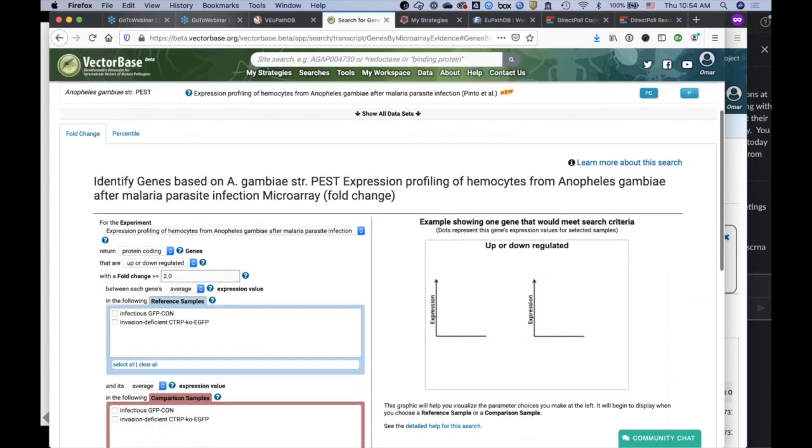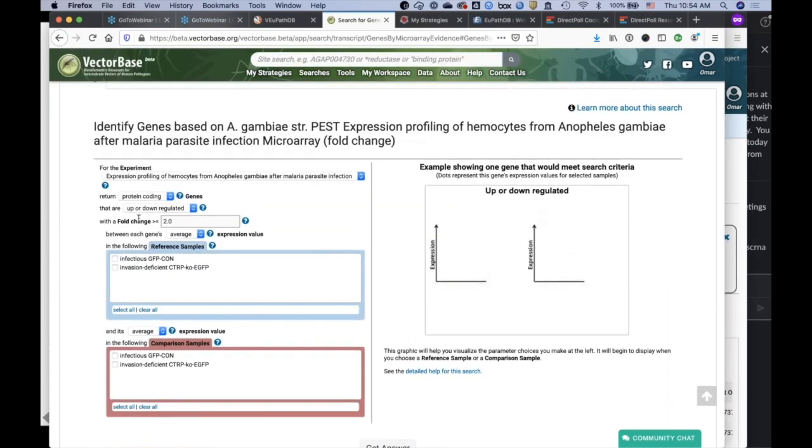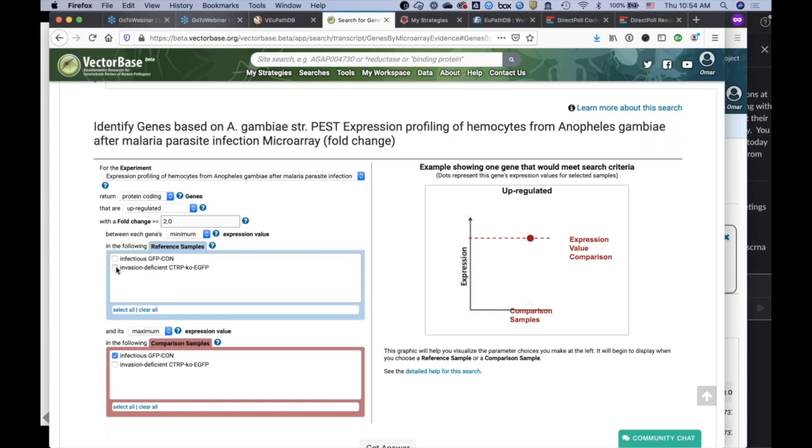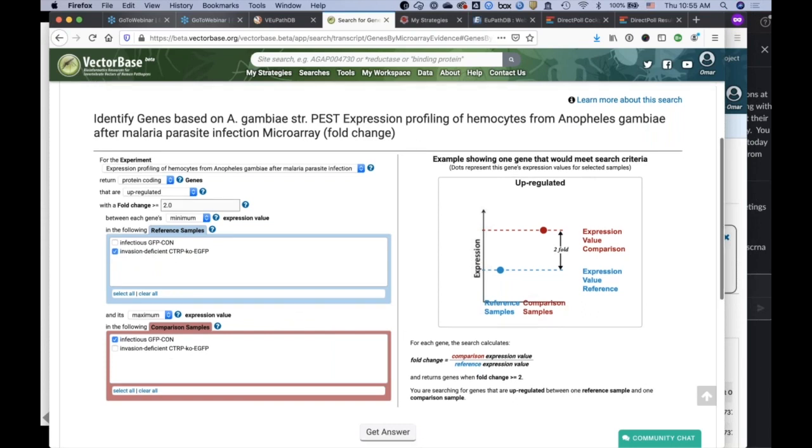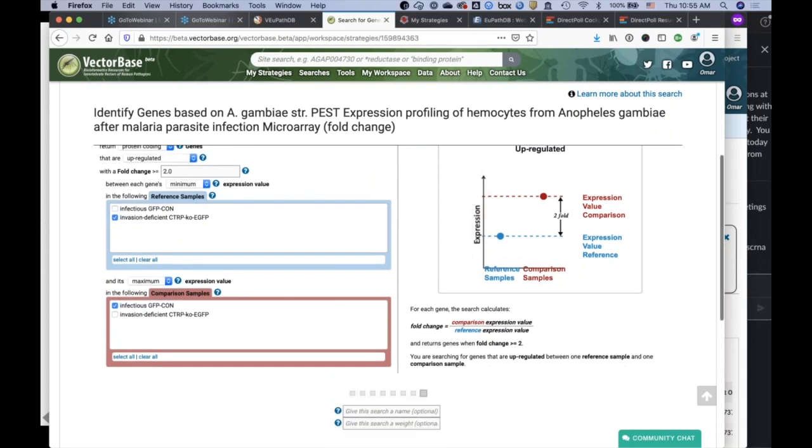This opens up the search page here, and I'm looking for genes from this experiment that are upregulated. I'm going to keep this at twofold. In this particular experiment, they compared an infectious parasite to a non-infectious parasite. So I'm going to compare the infectious ones to the invasion deficient ones, looking for genes upregulated in my infectious ones compared to my invasion deficient ones. In theory, these are things potentially important from the mosquito side during the infection process. So I'll go ahead and click on Get Answer.